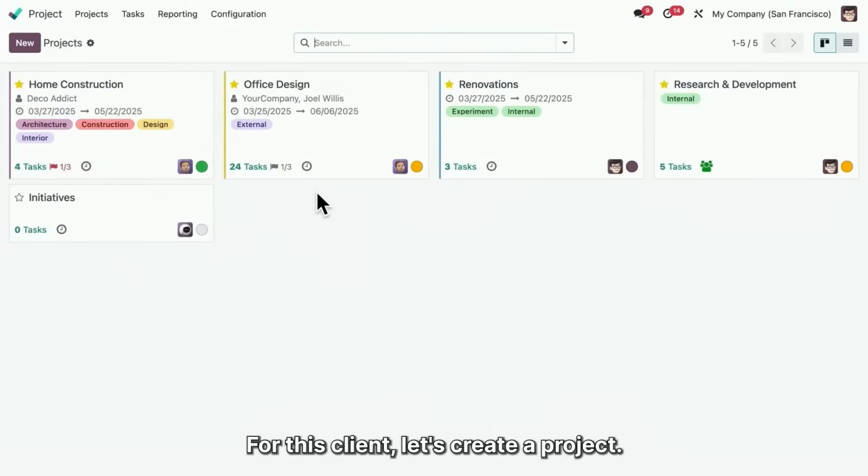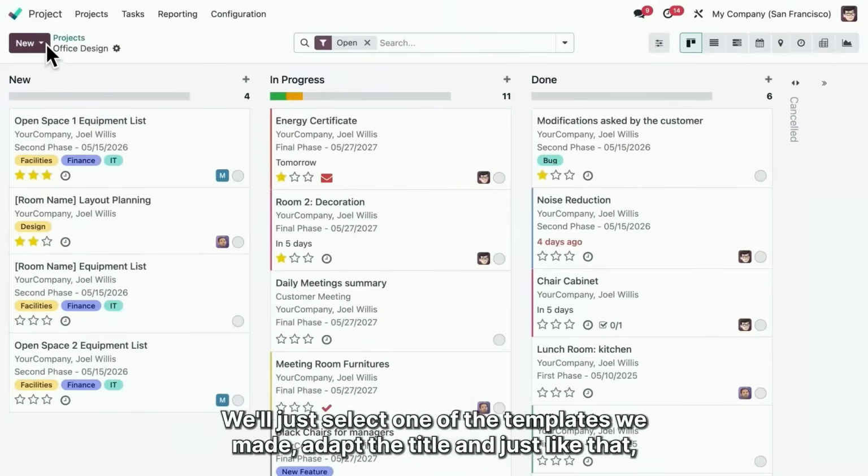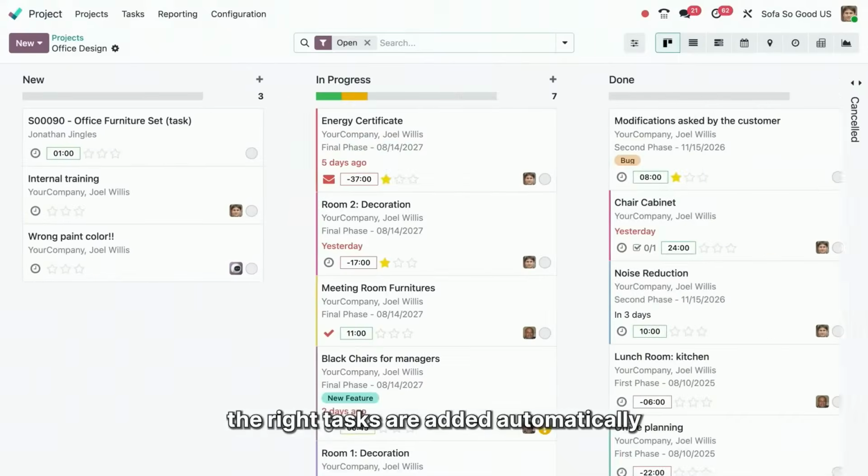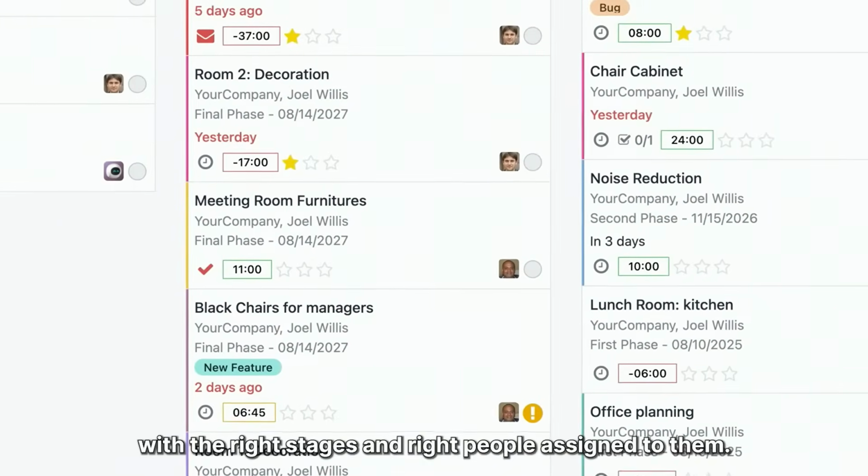For this client, let's create a project. We'll just select one of the templates we made, adapt the title, and just like that, the right tasks are added automatically, with the right stages and right people assigned to them.